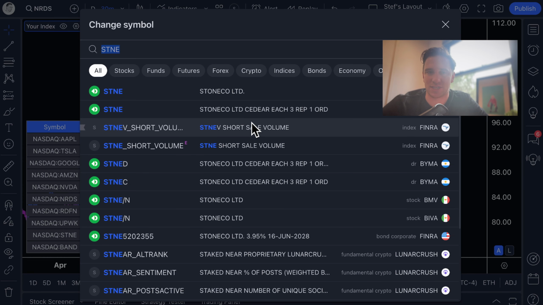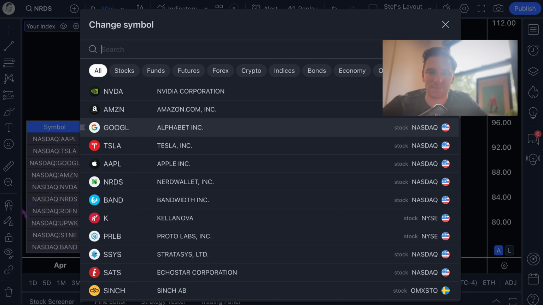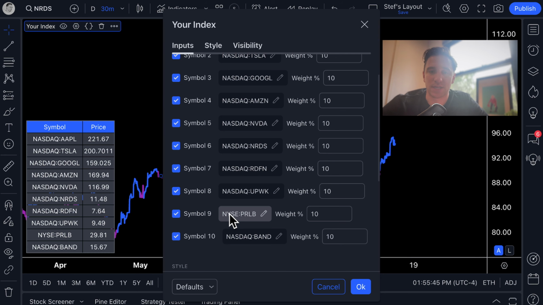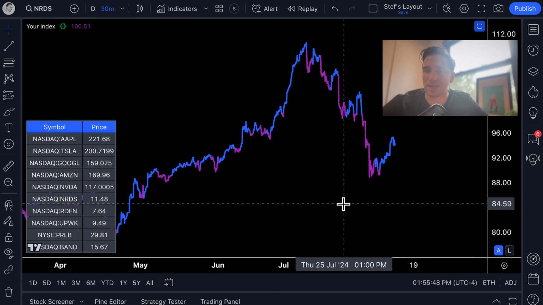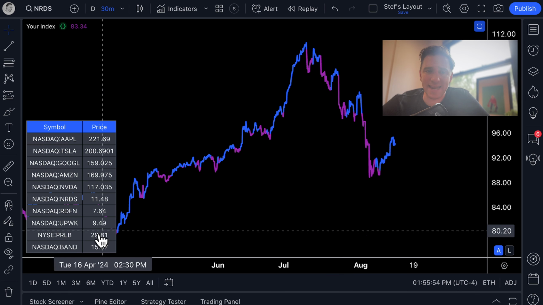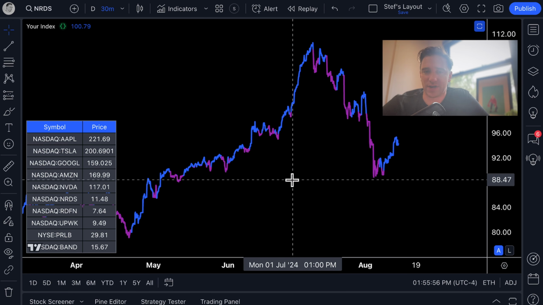I'm actually going to switch this symbol out. So I just click just like that. And I want to add Proto Labs, which is a 3D printer company I've been looking at. So I'm going to add PRLB. Now I'm going to click OK, and the line recalculates. You probably saw it disappear and now recalculate. And I can see now it's PRLB. So now it's taking these 10 symbols and generating this line.